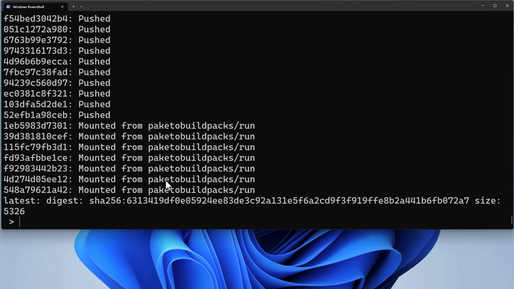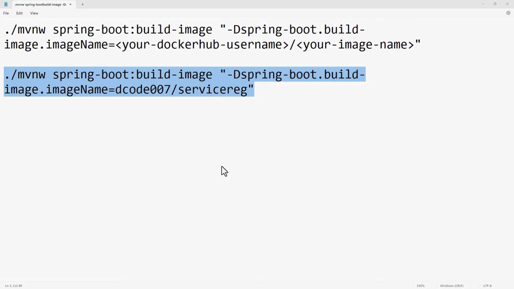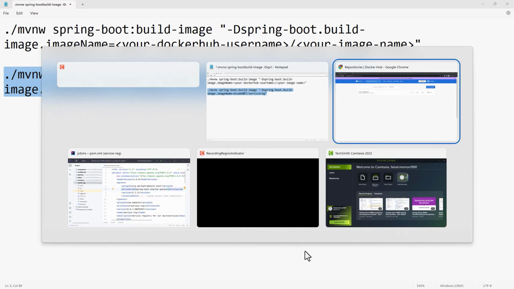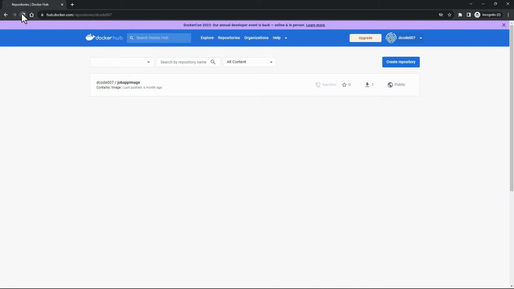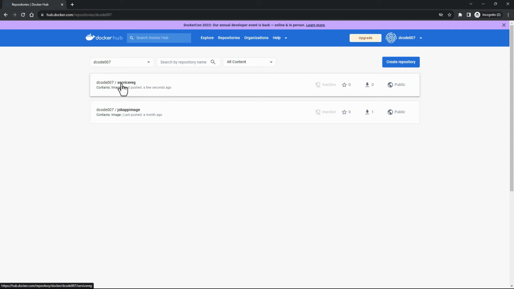So the process is complete. Now let us head over to Docker Hub. And I'll open the Docker Hub website and if I refresh over here, after refresh, you will see the service registry Docker image appear over here. So what we have done is we have successfully created the Docker image for service registry and we have pushed it to Docker Hub. All right, so this is the entire process that we need to follow for creation of a Docker image and getting it live onto Docker Hub.